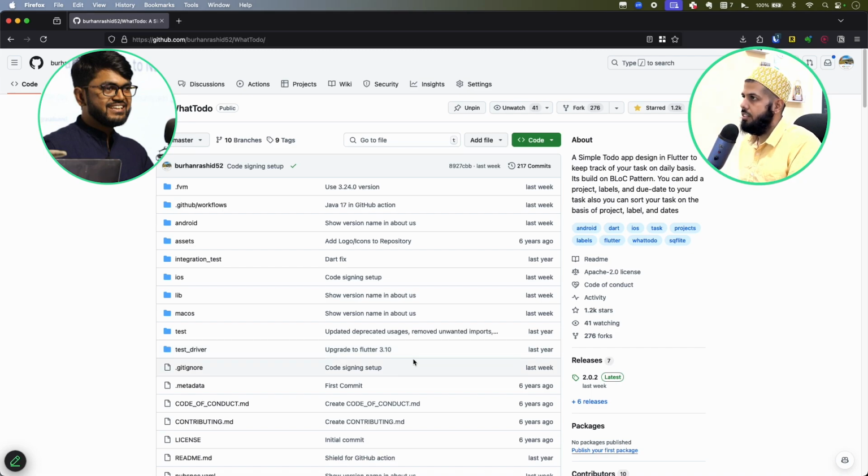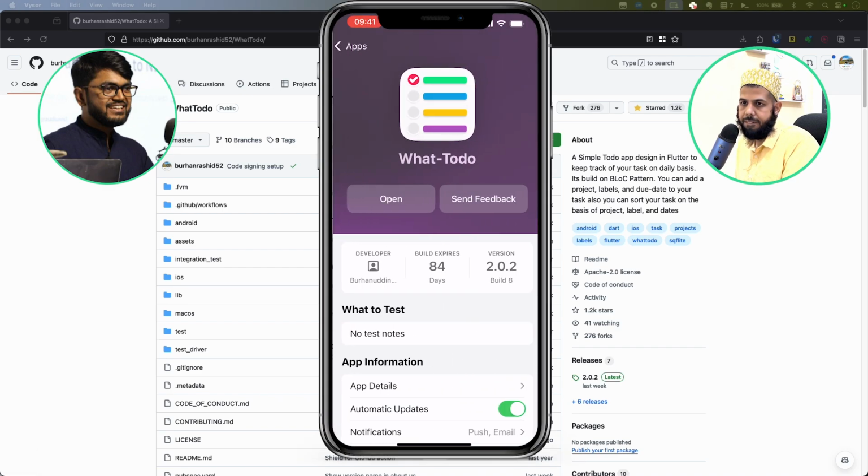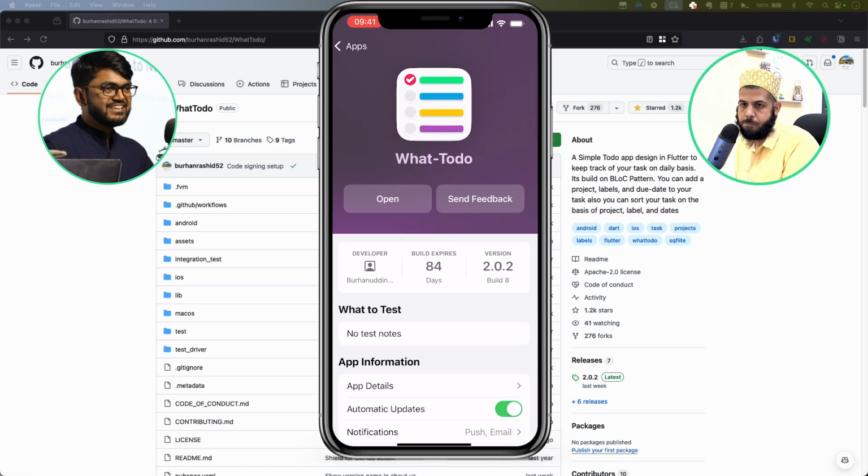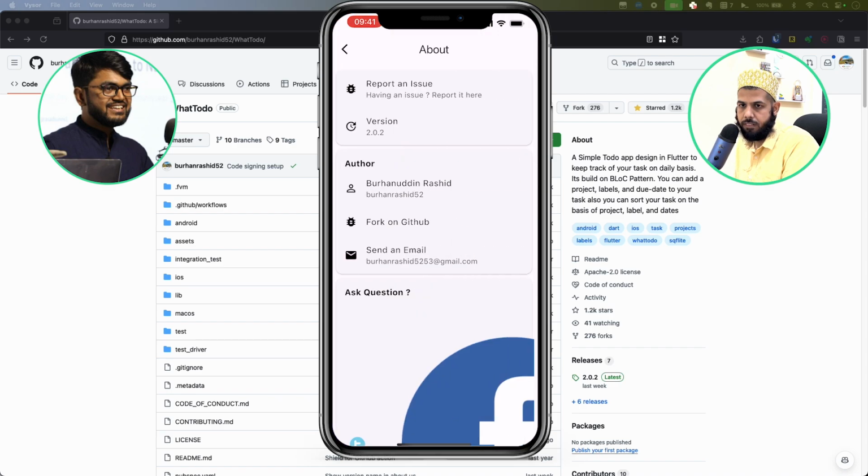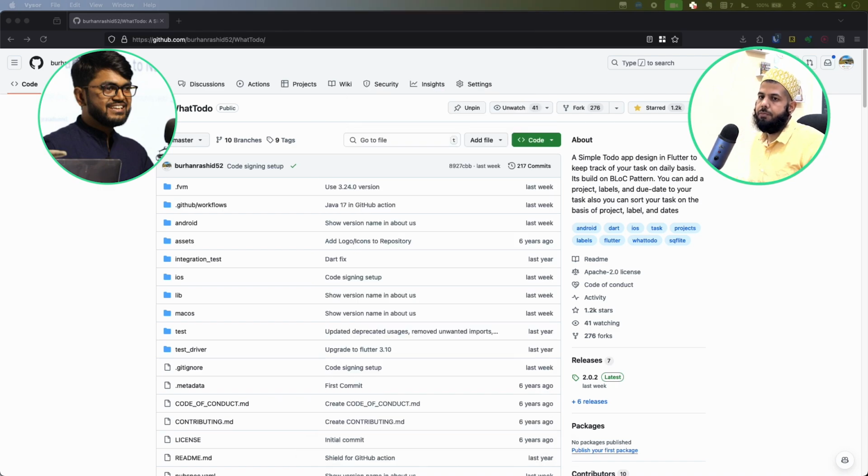And if Sunny can showcase the iOS one, then this is TestFlight, and I have installed 2.0.2 build 8, and in the app also we can check the version 2.0.2. Okay. So it is installed on the real iPhone, so that we can say that it really works or not.